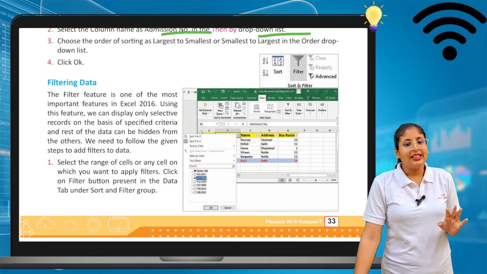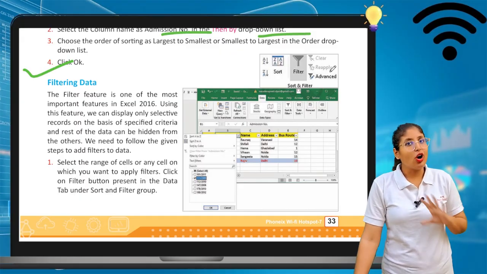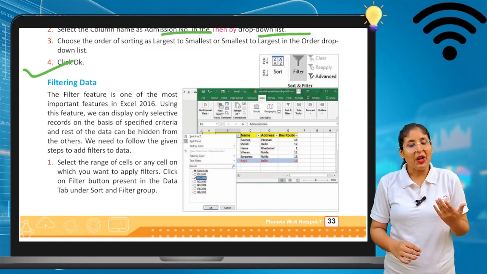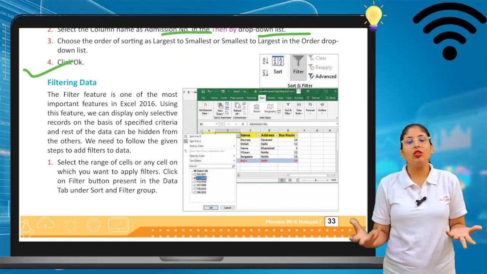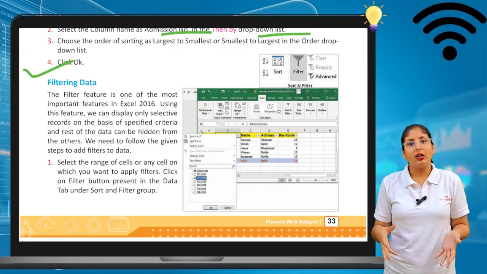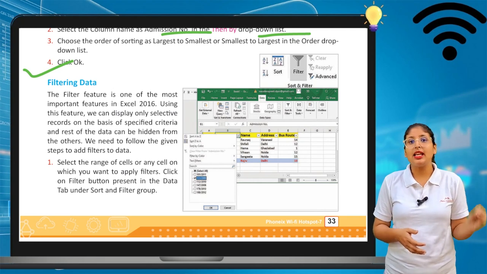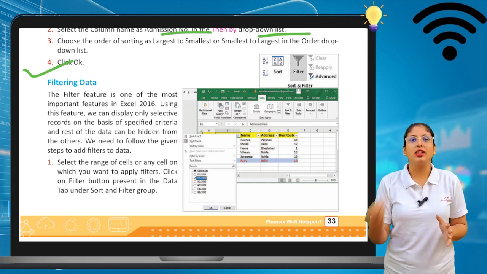Okay, now sort is clear to you. Now filtering data, I want to filter it out. Like I want to see how many of my students score below 30%. So they filter the names of the students also. So we will see filtering data, how we are able to filter your data.